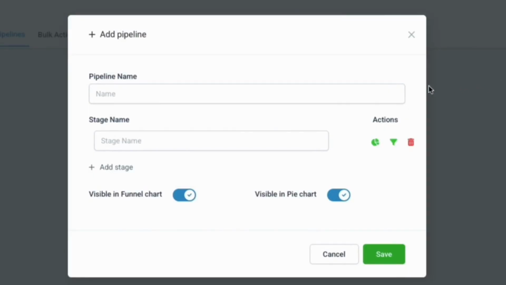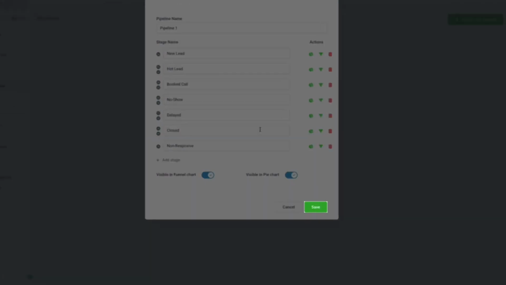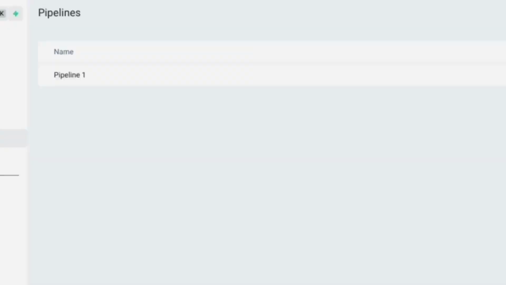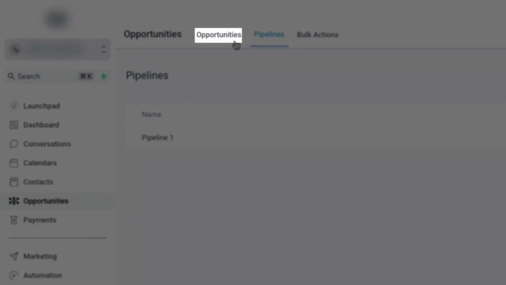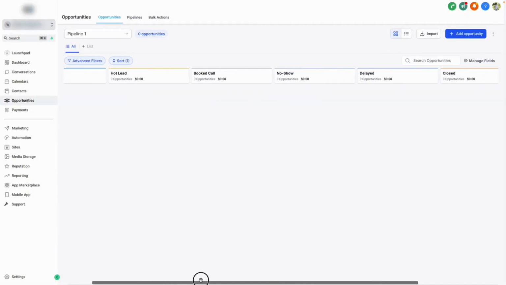On this screen, we can give our pipeline a name and add stages for our opportunities to move through. Here's an example of a business pipeline that has all of the stages from new lead to closed. When you're satisfied with your pipeline, click Save. If we navigate back to the Opportunities screen, then we'll be able to see our pipeline in action. Here's where we can create, sort, and filter all of our opportunities as they move throughout our sales pipeline that we just created. Now, let's create our first opportunities.